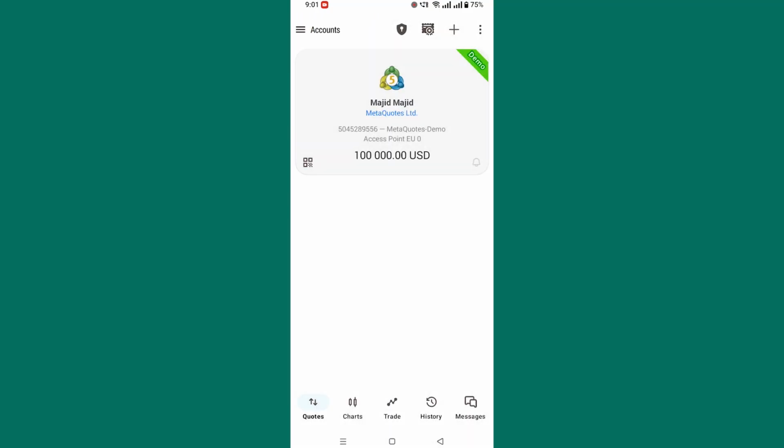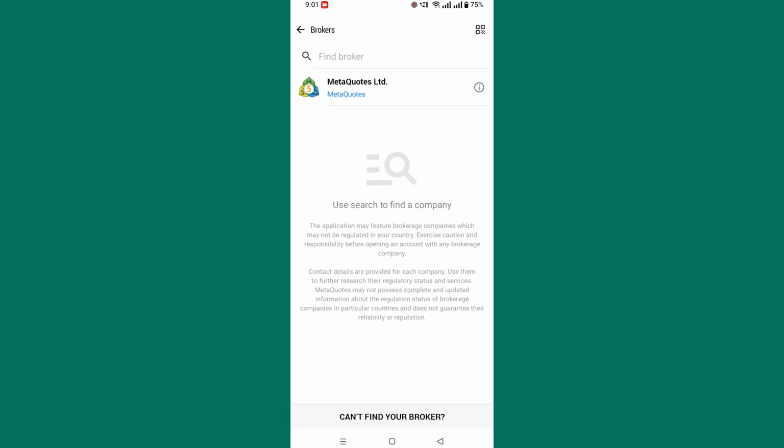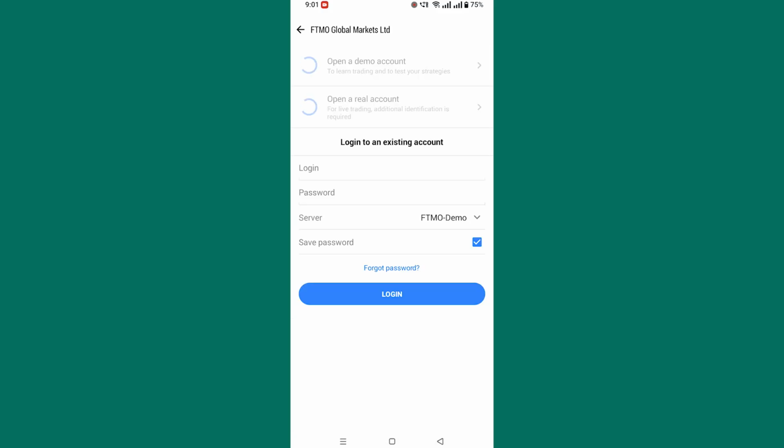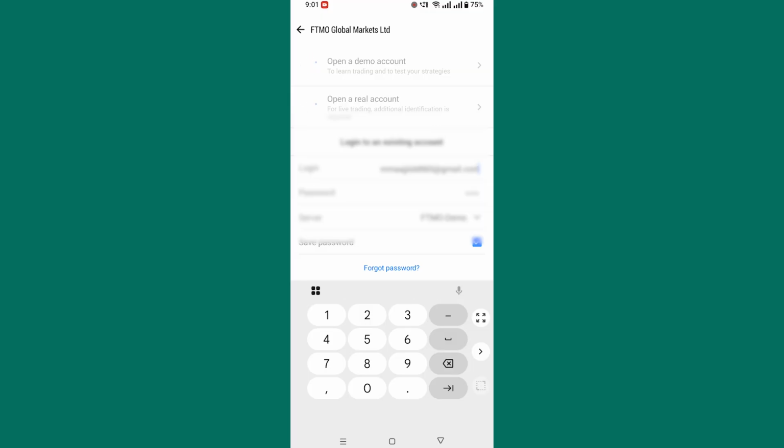After that, tap on Manage Accounts and then tap the plus icon in the top right corner. Now, tap on the search bar and search for FTMO. From the list, select FTMO Global Markets Limited. After that, tap on the currently selected server and choose the FTMO server.